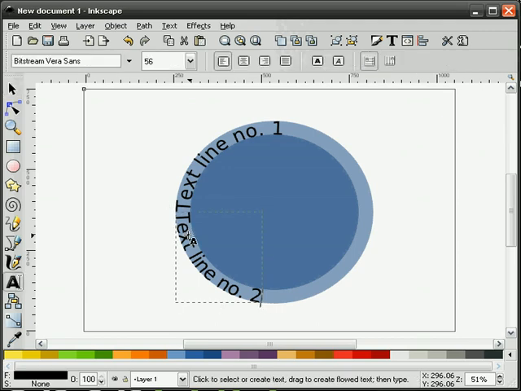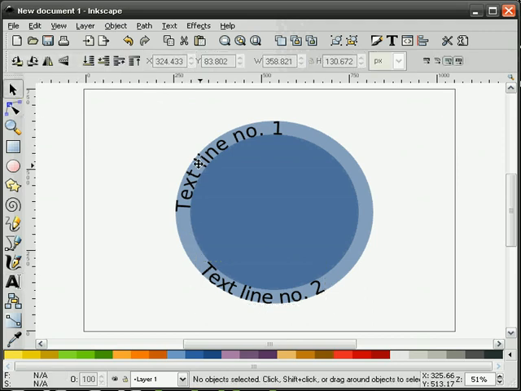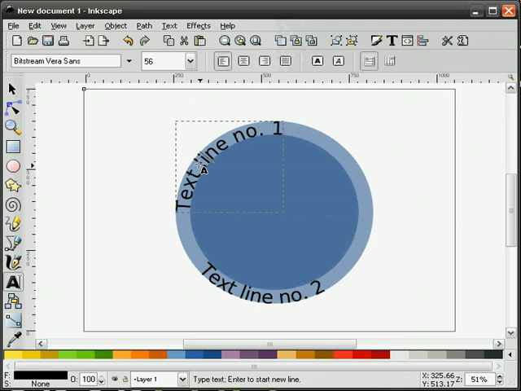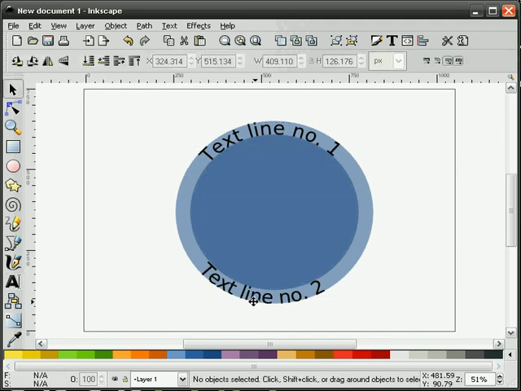Next, I'll double click line number two text, get in front of everything, and holding the Alt key down and the right arrow, I'll adjust the kerning. I'll do the same with line one text. And there you have it.